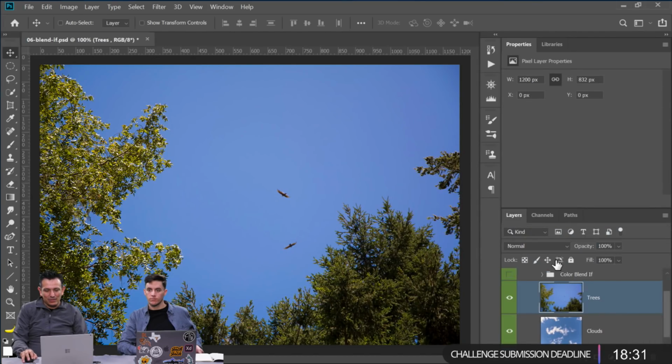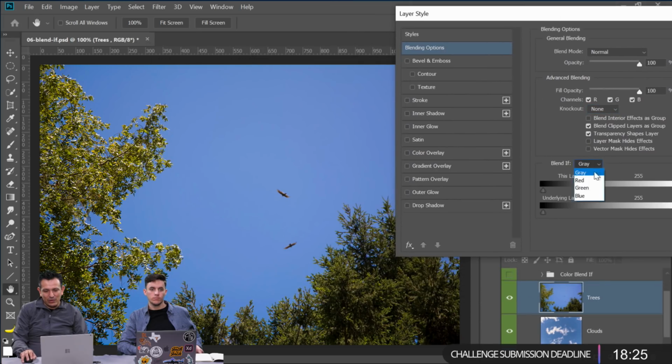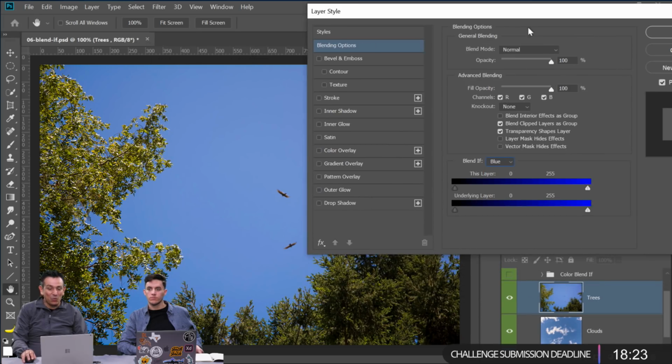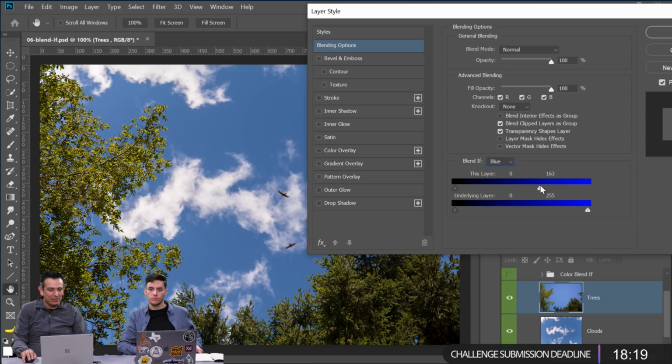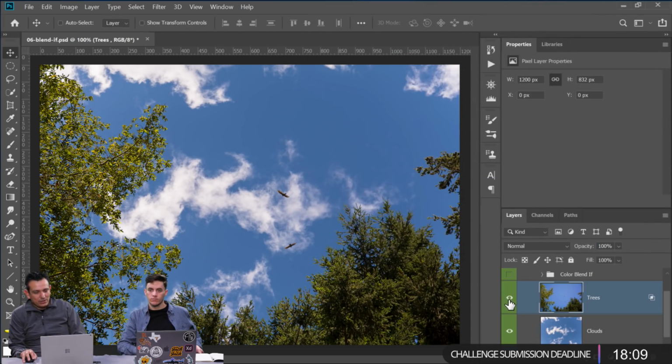I'm going to go into the Blend If drop down, select blue, and we want to target the white. See that white there? Click and drag it to the left, and look at that. The sky from the background comes up. I can hold Alt or Option to split those in half to create a smoother transition, and press OK. So really easily we were able to remove the sky, or replace the sky.